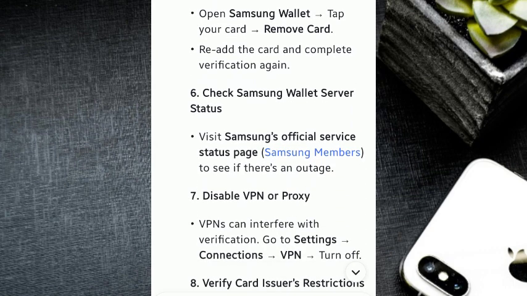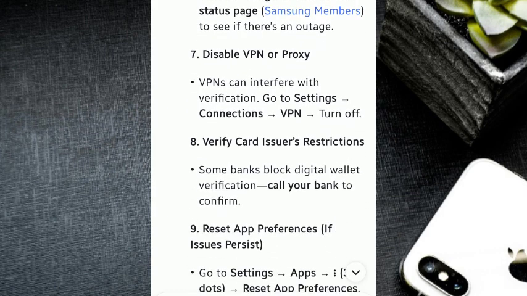Step 6 is to check Samsung Wallet server status. Visit Samsung official service status page to see if there's any outage. Then step 7 is to disable VPN or proxy because VPNs can interfere with verification. So to do this, go to Settings, tap on Connections, tap on VPN and turn it off.